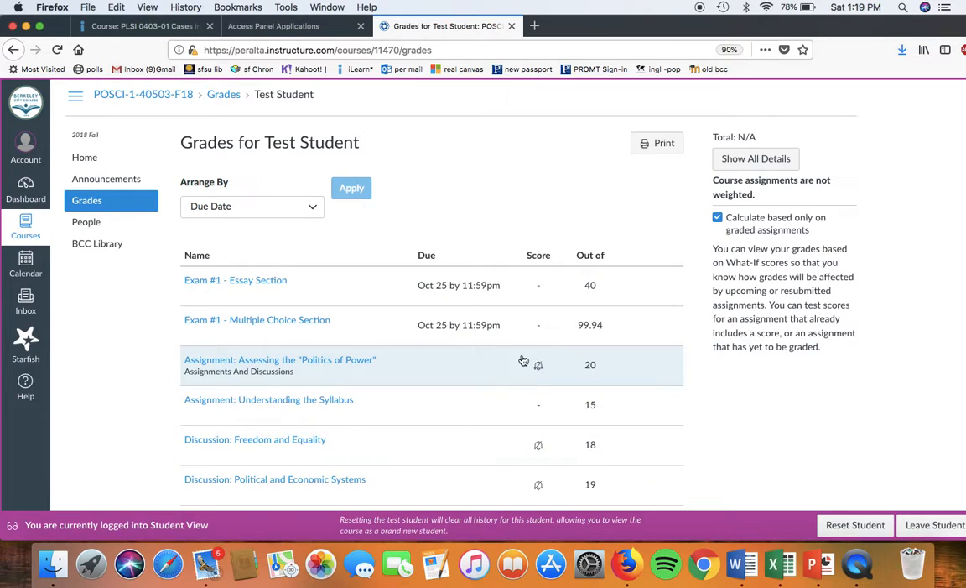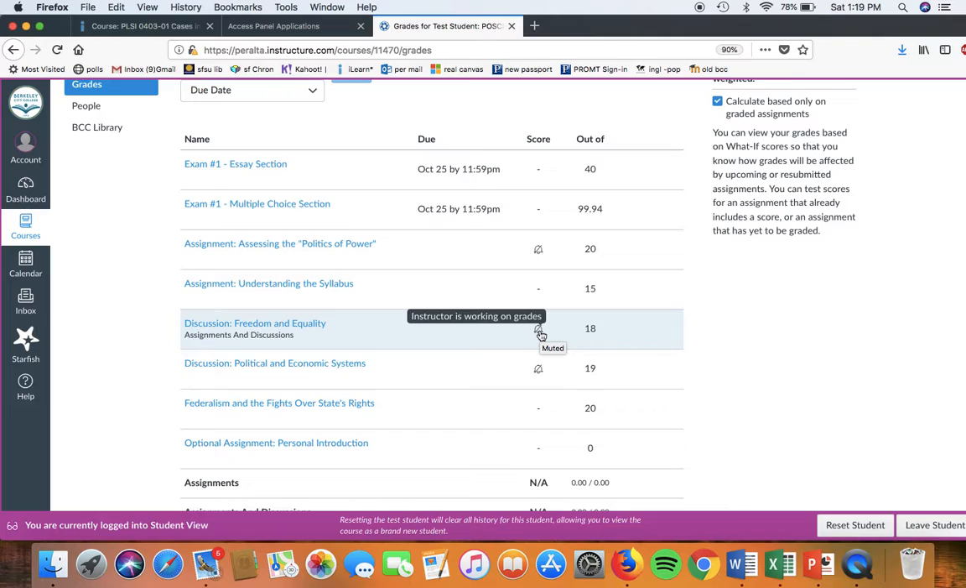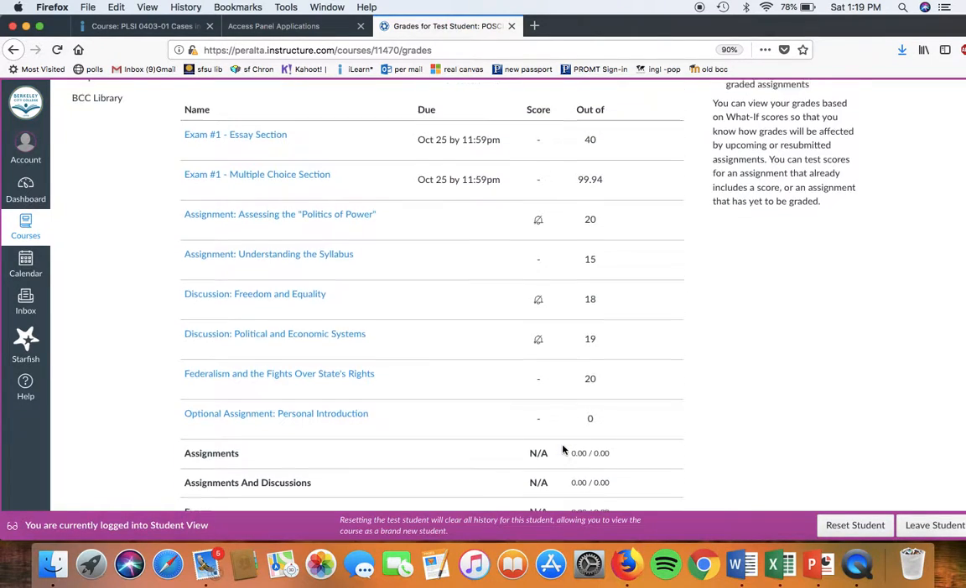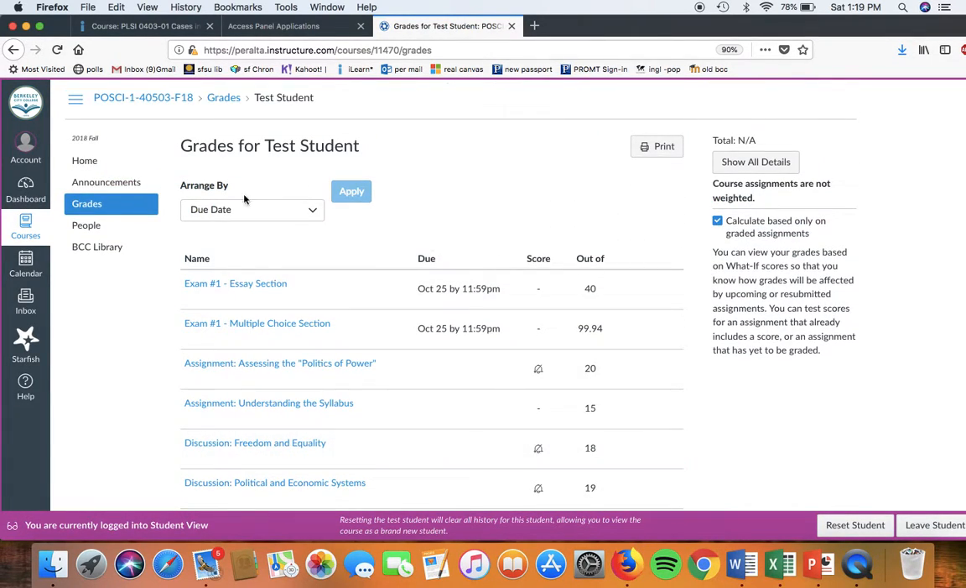The other thing is if an assignment has a little bell with a line through it, that means I'm not done grading it. And I won't make grades available until I grade an entire class set. But eventually you'll be able to see how many points you've scored out of the possible points, and you can always see your average at the bottom and calculate your grade by what percentage you have.